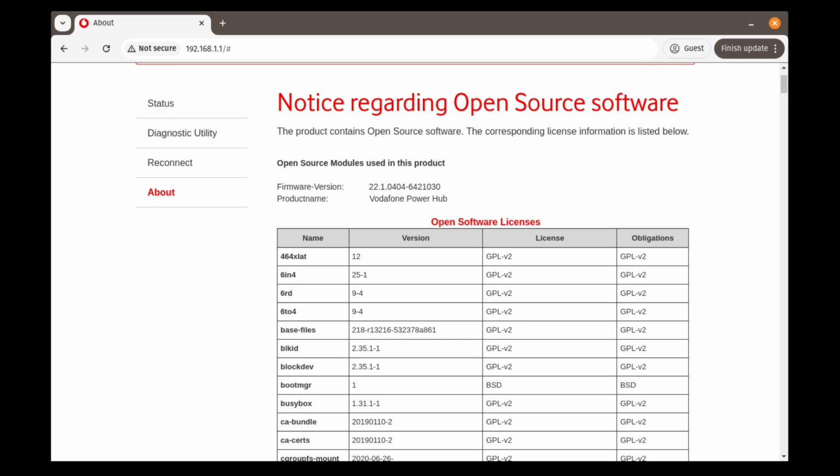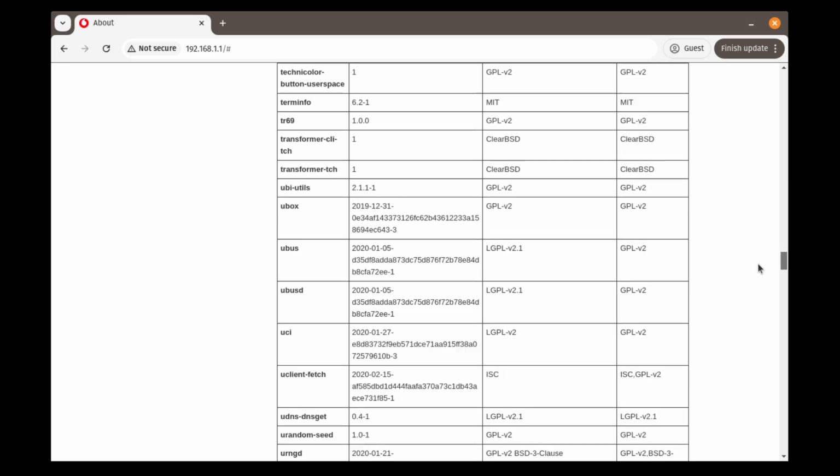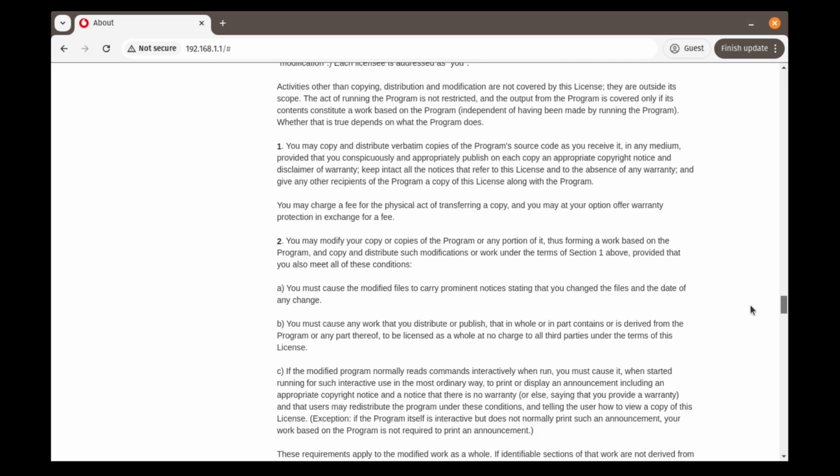On the about page, it basically tells you all of the free and open source bits of software that they use within the router firmware.